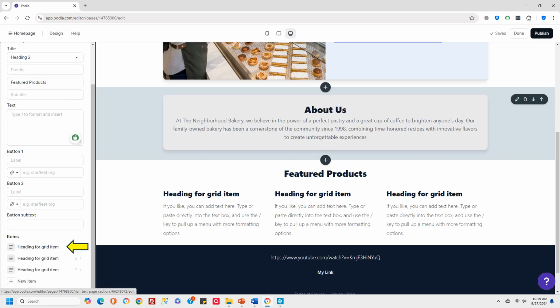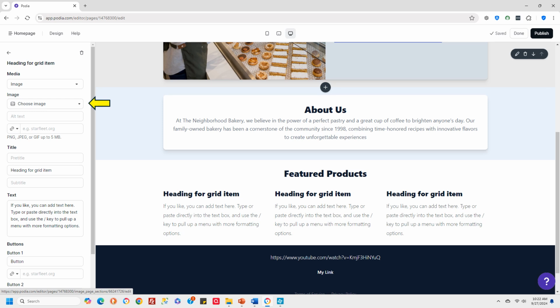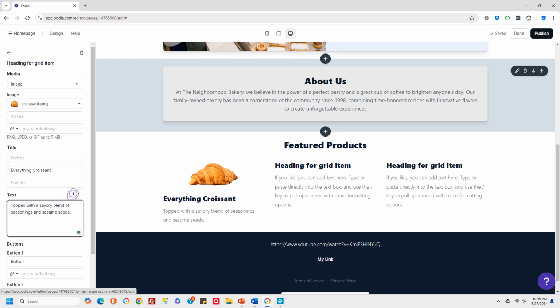Scrolling down under Items, click on the first heading for Grid Item. As we did in the Hero section, choose an image and then upload it from the computer. In the File Explorer window, find your photo, click on the photo, and then in the lower right, click on Open. In the title section, delete the pre-title and subtitle, and enter the feature product title in the heading for the grid field. Enter the product description in the text field.